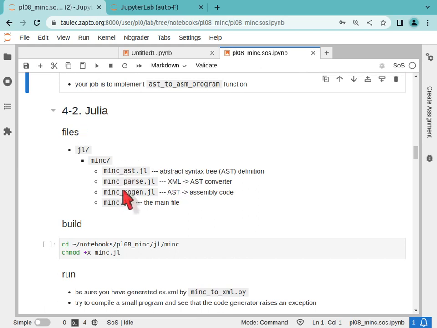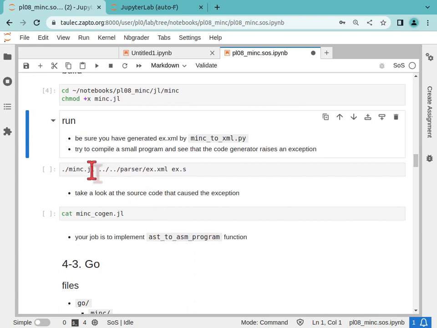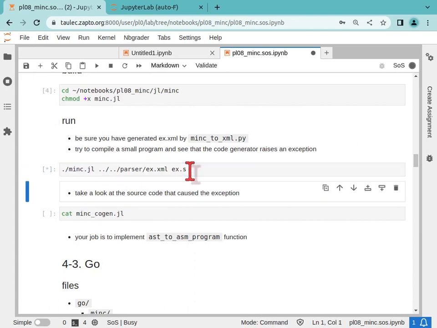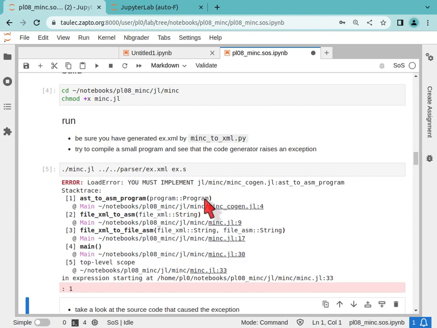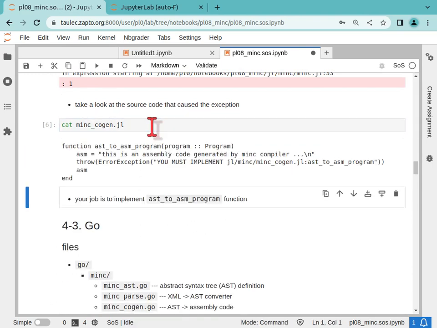In the case of Julia, you have these four directories, and Julia does not have a notion of compiling. So all you have to do is make sure that minc.jl is executable. And just like before, you run this Julia program, and you get the same kind of exception saying you have to implement AST2 assume program. And this is what the MinC cogen.jl looks like.